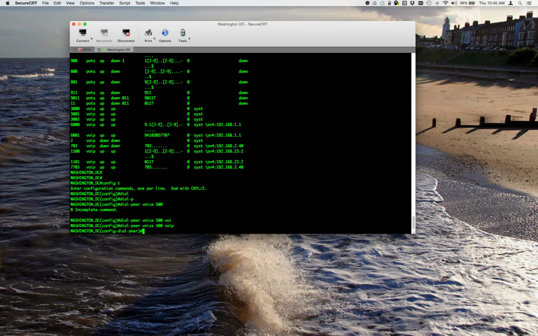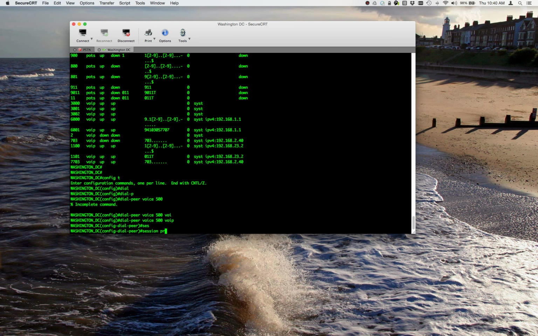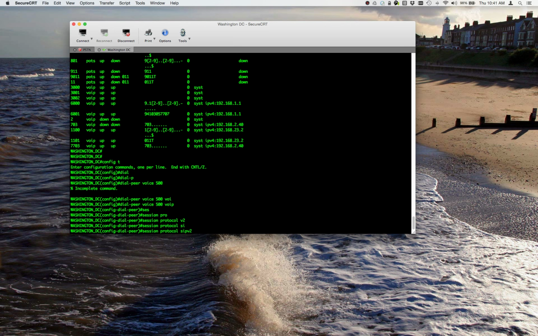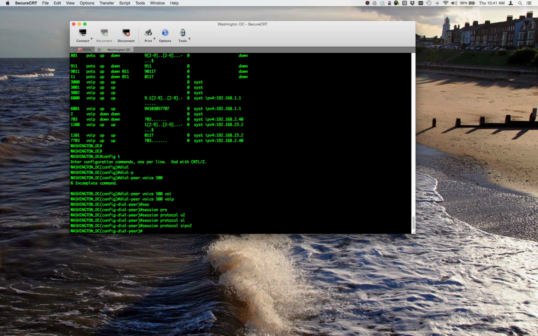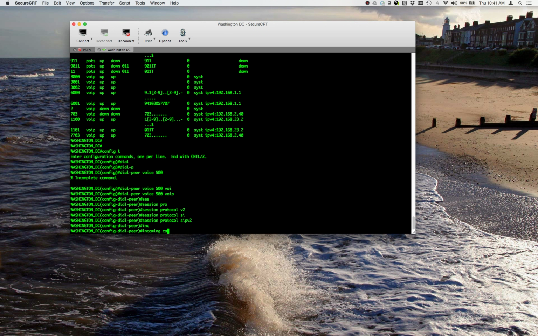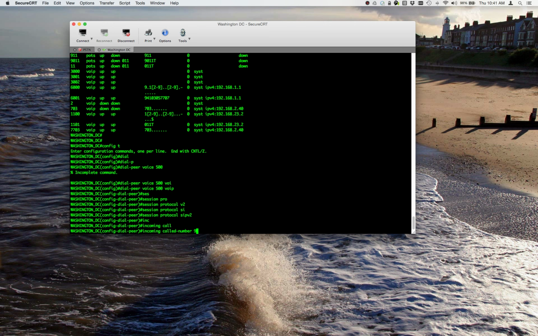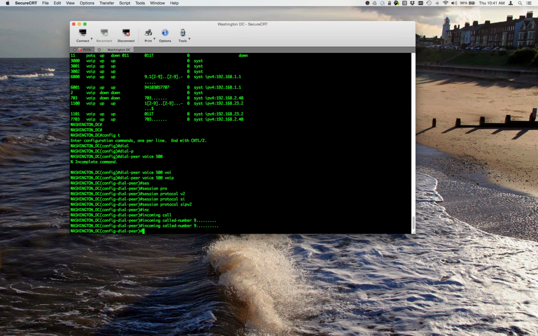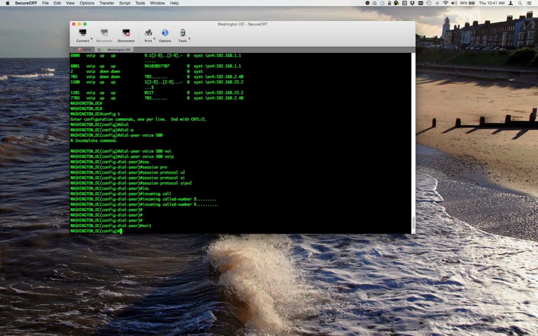VoIP, session protocol, the SIP. Mouse froze on me again. SIP v2. And I'm just going to do an incoming call number. I'm going to do a 9, then that's 1, 2, 3, 4, 5, 6, 7, 8, 9, 10, 11. 11. And we'll grab anything with 10 digits.